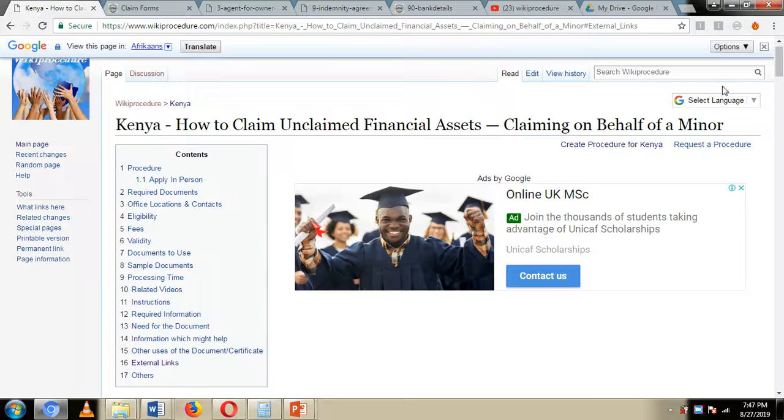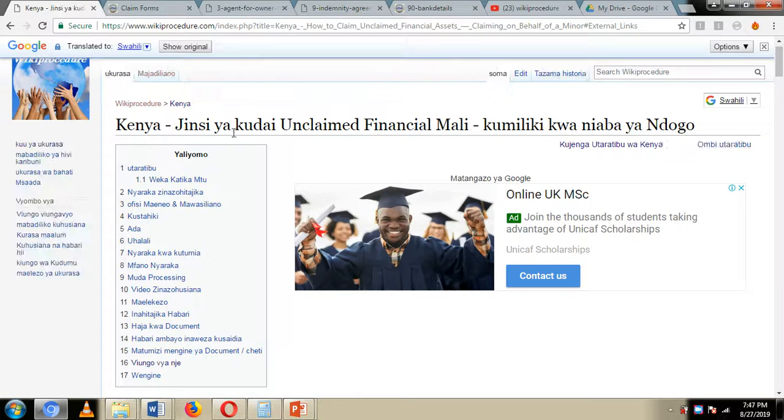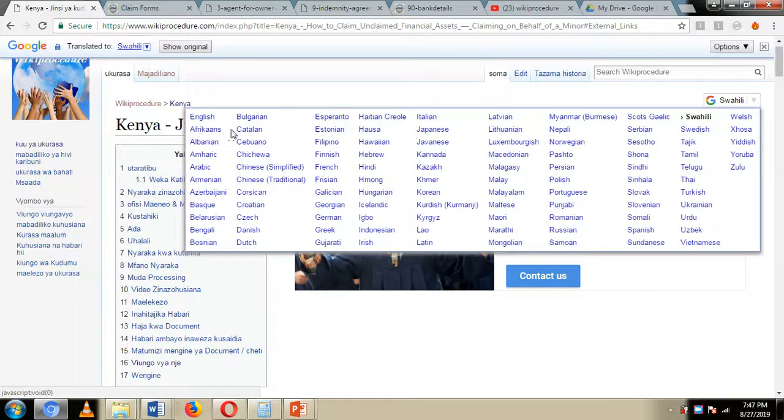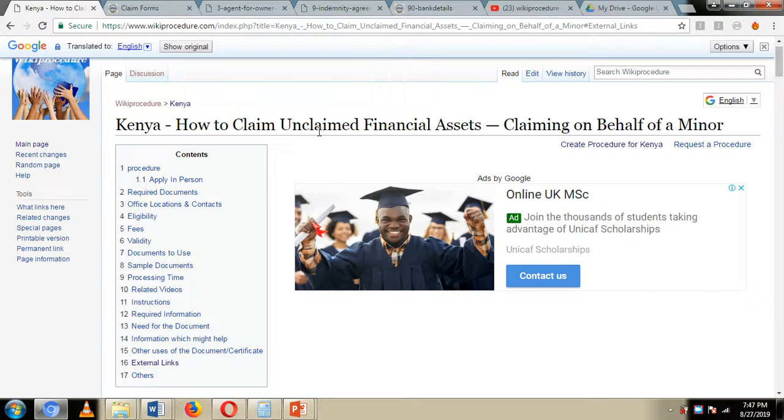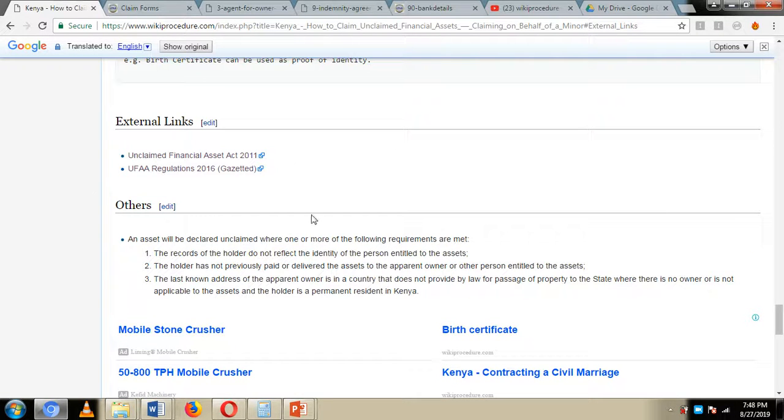Additionally, we have given you the select language option, through which you can select the language which you can easily understand, and you can do this by clicking on this downward pointing arrow and choosing one of the languages displayed here. For example, by choosing Swahili, all the information will be translated to Swahili and you can easily read through the information. And once again, you can easily revert back to English by clicking on the downward pointing arrow and choosing English.